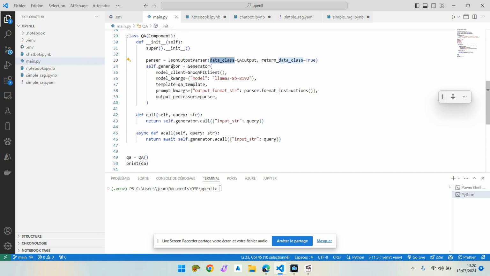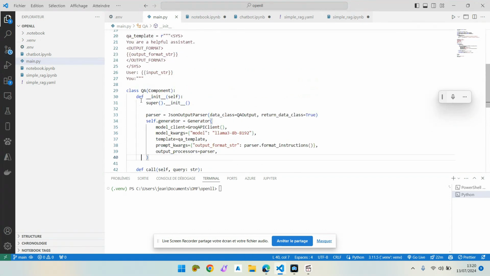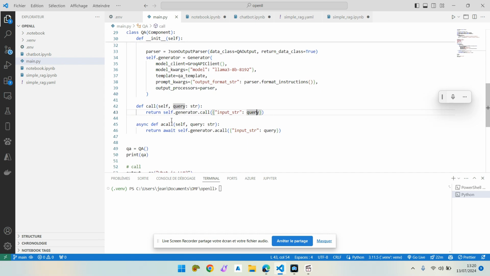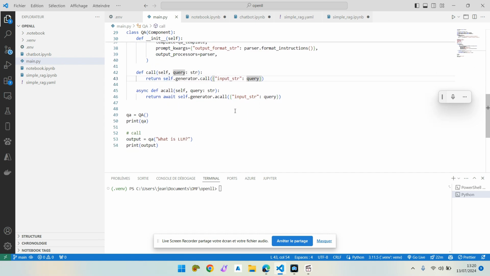After this, we can define our generator using the Groq API and Groq client. I use Llama 8B to do this. Define our template, already defined in the variable, and wrap all this in the dictionary, and define our call method.